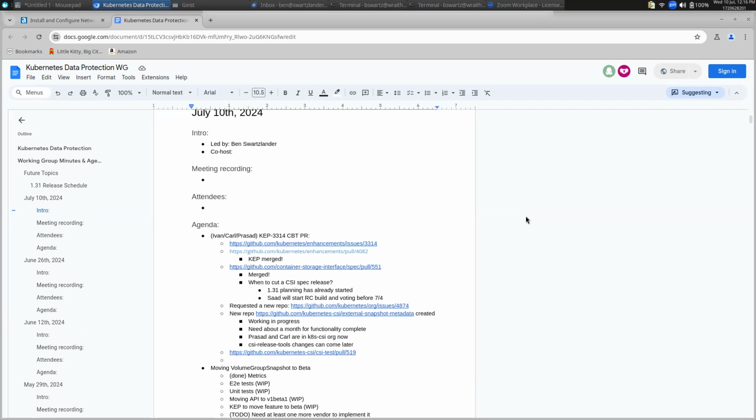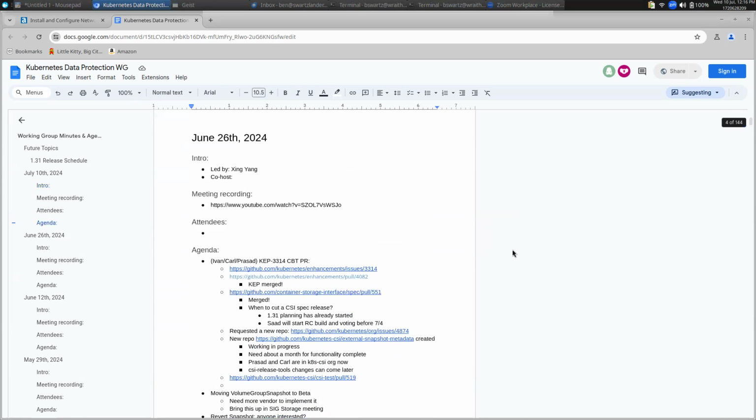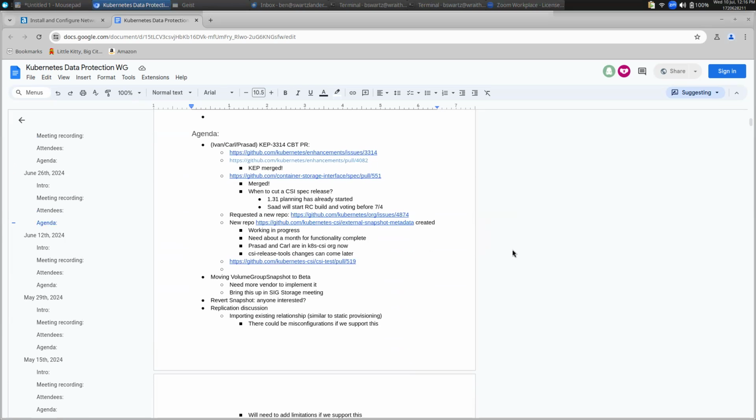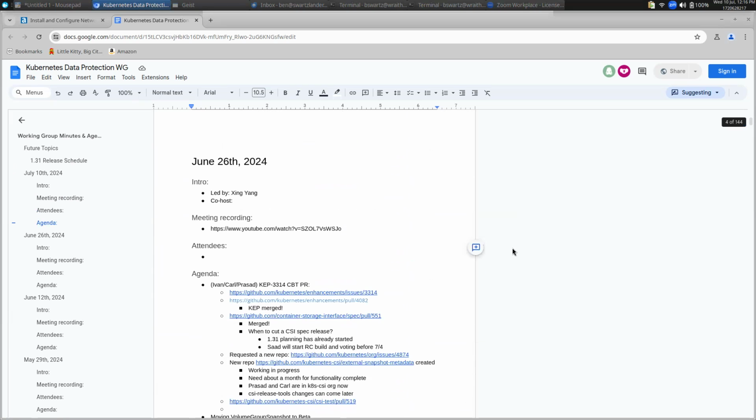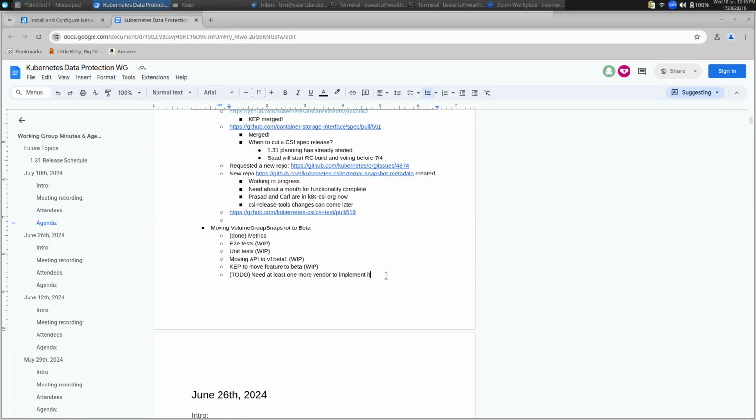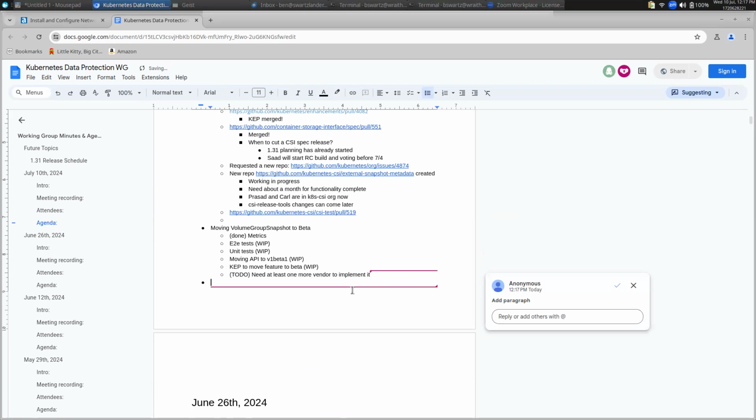One quick thing I'll mention. I was not able to join the last meeting, but I saw there was a note in there about snapshot revert. And I just wanted to mention that we do actually have an implementation of that in Trident. We have a CR that will revert a volume to the state from a previous snapshot. Okay, that's good to know.